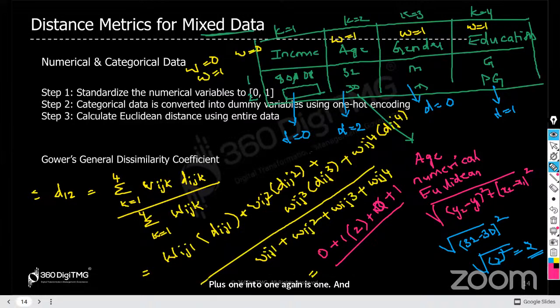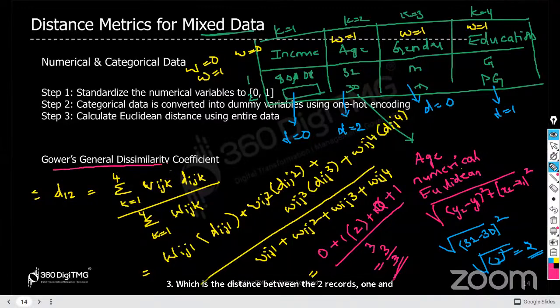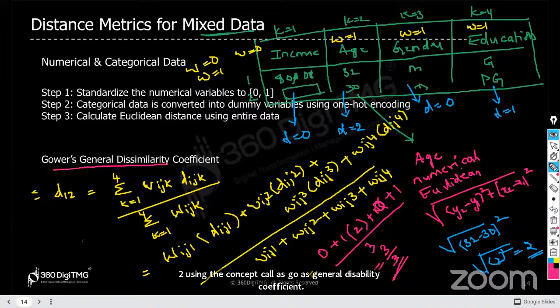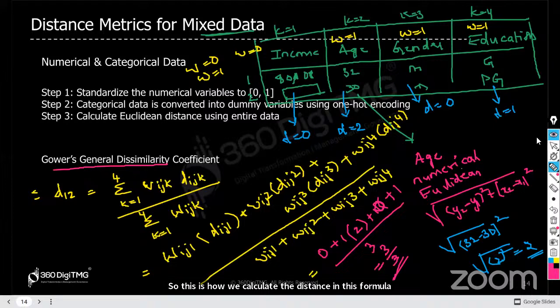And divided by, you have to add all the weights, which means 0 plus 1 plus 1 plus 1, which is 3. So that is equal to 3 divided by 3, which is the distance between the 2 records, 1 and 2, using the concept called Gower's general dissimilarity coefficient. So this is how we calculate the distance in this formula. We won't manually calculate everything in a real-time scenario, but this is how it will work. In order to understand the concept, I have given you an example.